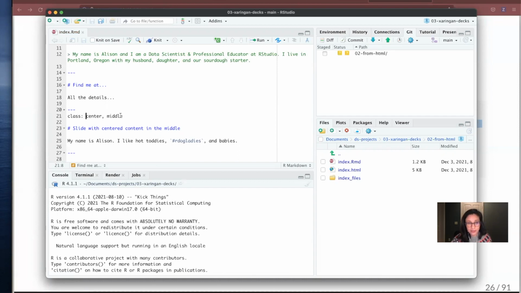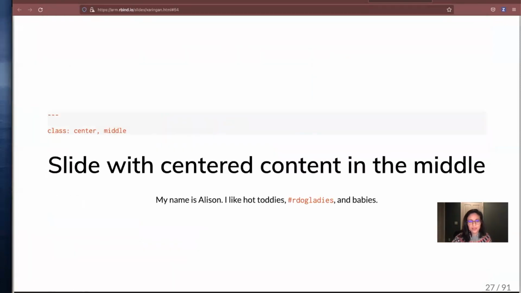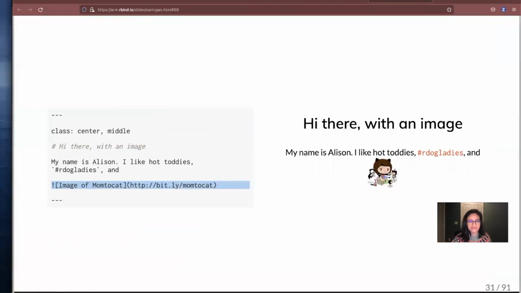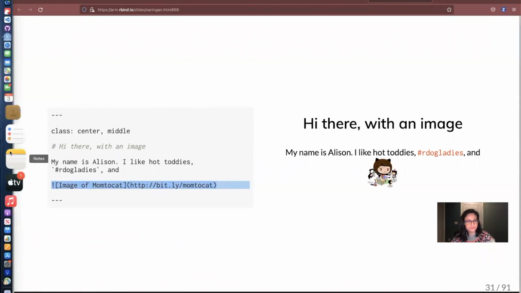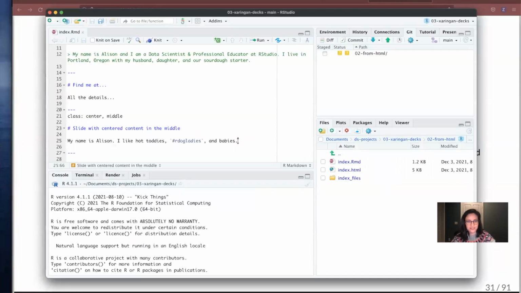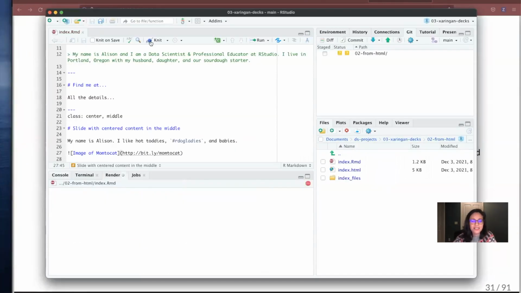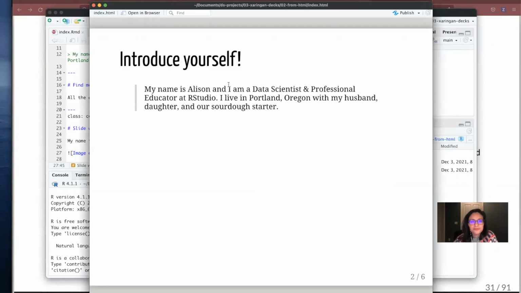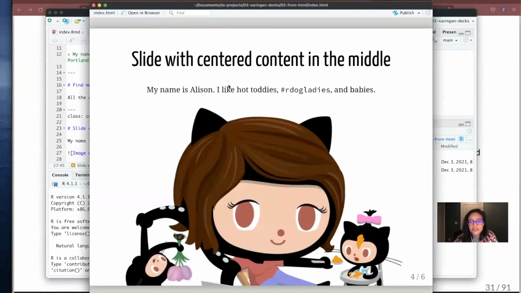But if you have any kind of YAML things like these arguments here, center your text and put it in the middle, then I recommend pushing those up against the YAML. So this is a slide with centered content. This was just me showing you some things that you could do. Then let's see, I bet my mom to cat image still works. Image of mom to cat. That's one of my favorite images. Okay, so I'm going to save this and knit. Let's see what we got. Circus ship, introduce yourself, all my details, and there's my mom to cat. Slide with centered content in the middle. My name is Allison. I like hot toddies, our dog ladies and babies.